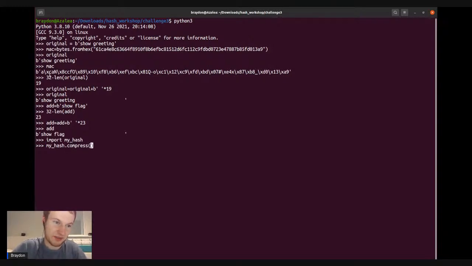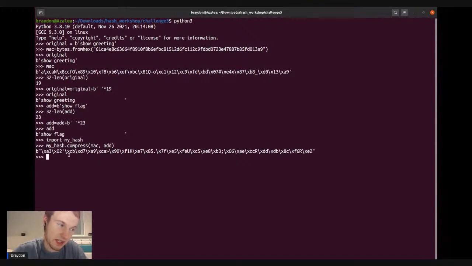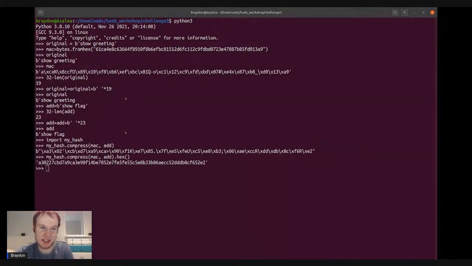And I want to take this original MAC and then this block that I'm going to add, and I'm going to compute the compression function on that. And this is going to be my new MAC. So why is this the case?